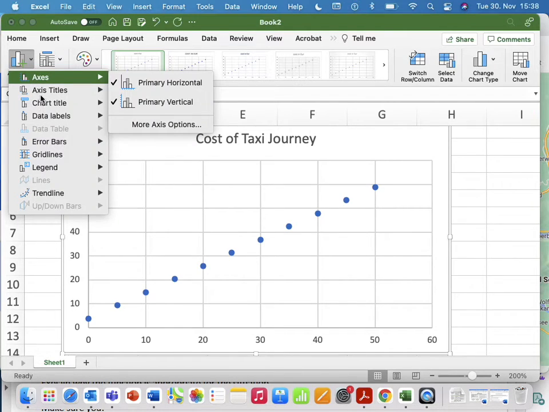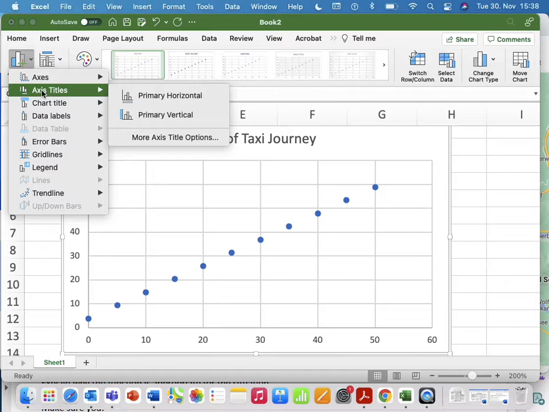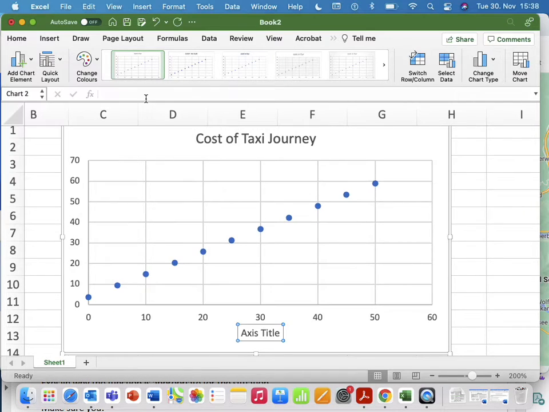How about axis titles? Primary horizontal. And what do we put here? Distance, maybe, yeah? So the variable is distance and then slash the units. So you could finish off the y-axis now.